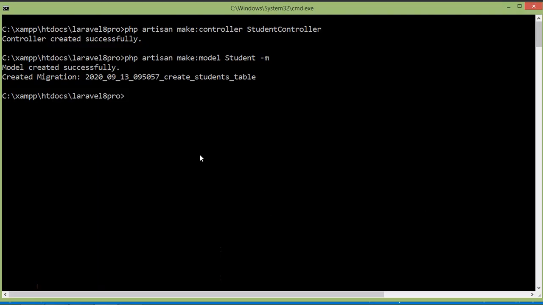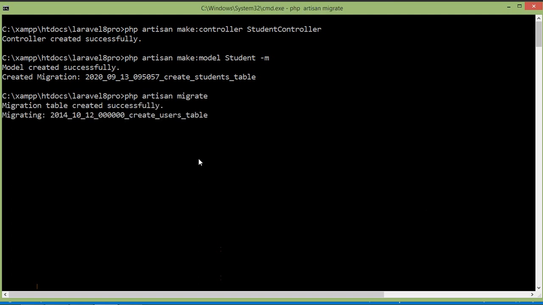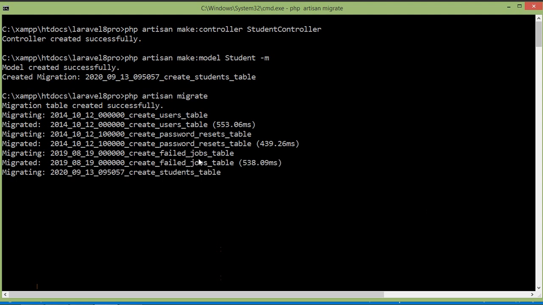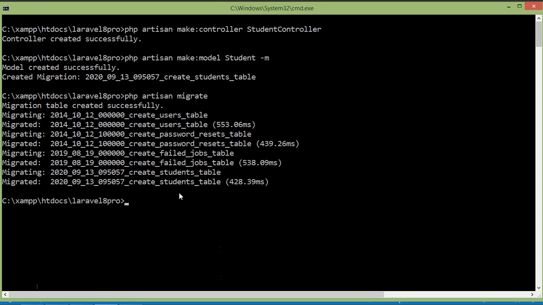So switch to the command prompt and here type php artisan migrate. Now press enter. Alright, migration complete. Now run the application. Just write here php artisan serve. Alright, press enter.